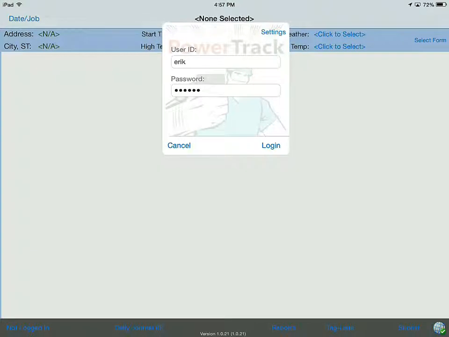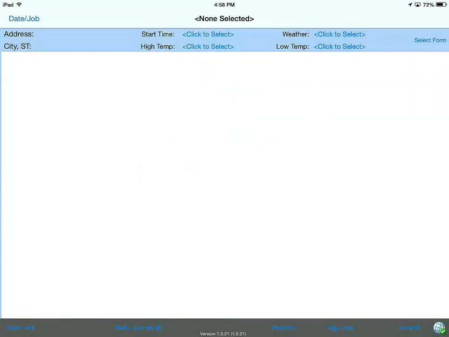We're going to take a moment to review the iPad Daily Timesheet for PowerTrack. I've launched the application on my iPad. I've inserted my user ID and password, and now I will type the login.